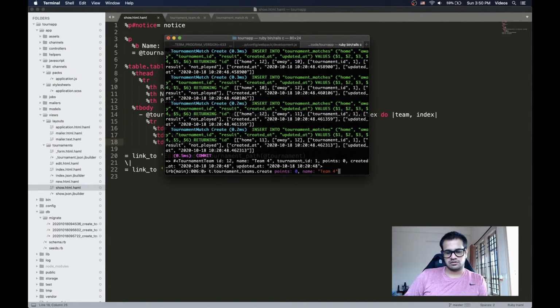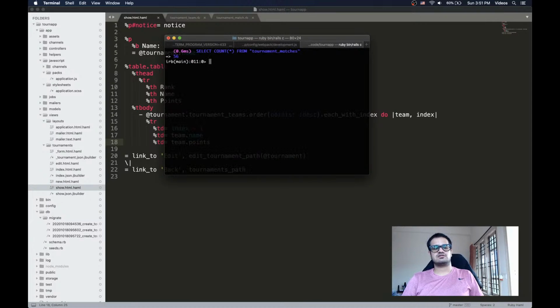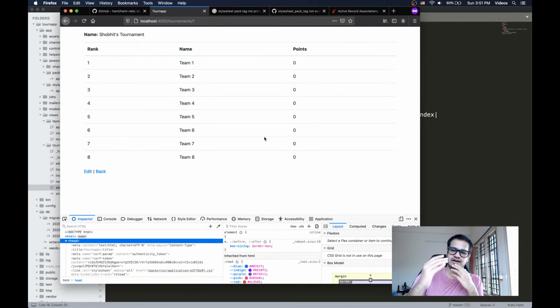Team 4, team 5, 6, team 7 and team 8. Now we have 8 teams, and 8 teams basically have 56 matches. So tournament match dot count should be 56, and it is 56, baby. Okay, we have the right number of matches, the right number of points, like that. Good, good, good.